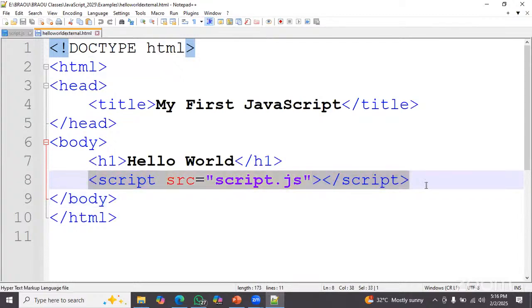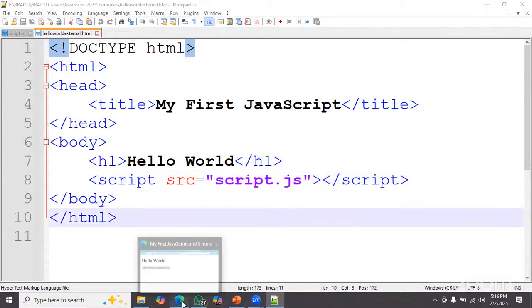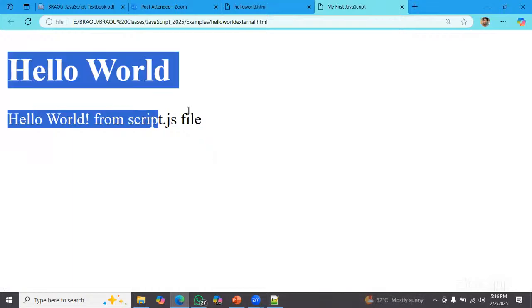So for the eighth statement, this is being executed, connected to the script.js file. The script.js file code is evaluated, and the output of this eighth statement is hello world from the script.js file. Then body close, HTML close. So finally, you will get this output.